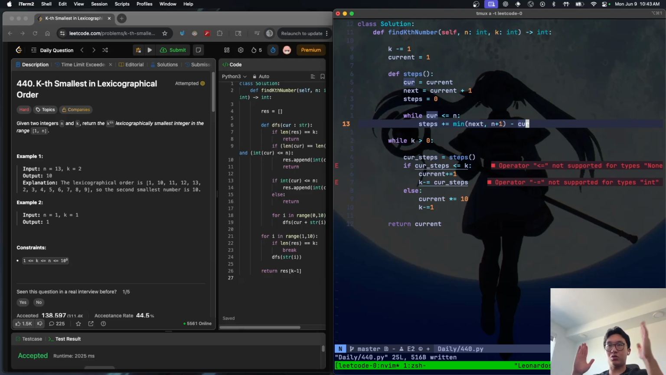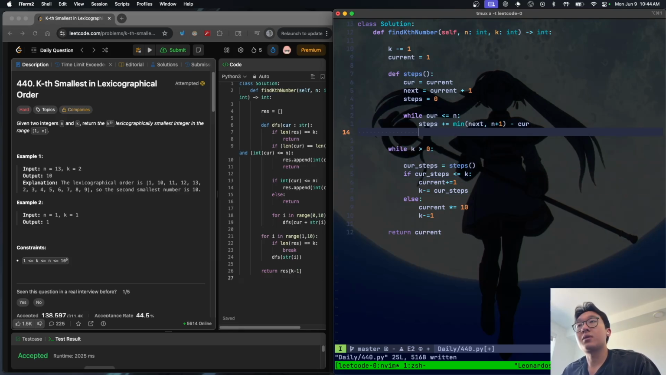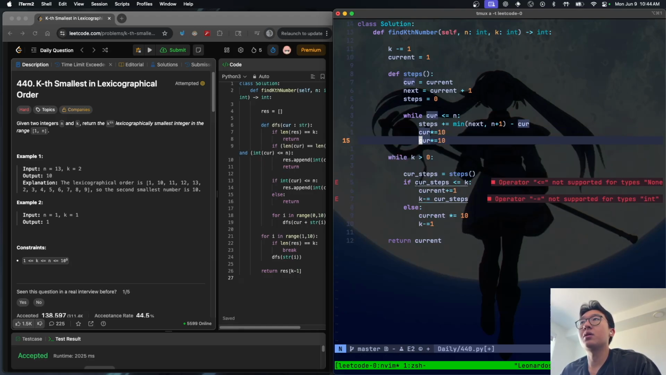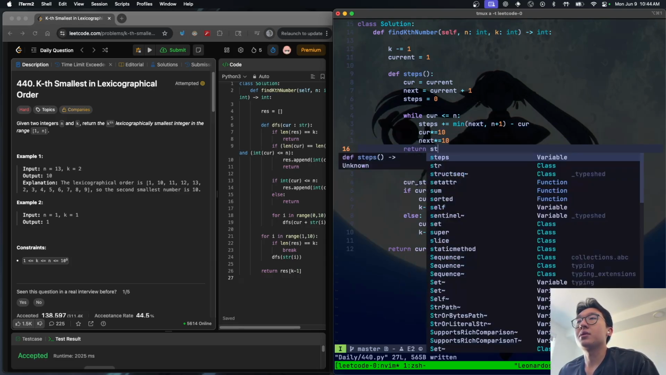Next time will be 10 and 20. Let's say this is in bounds. The elements between 10 and 20 is 20 minus 10. Yep, okay. And because of lexicographical order, we always want to increase by 10. So current times equals 10, and also next times equals 10. So we always want to do between 1 and 2, and then 10 and 20, 100 and 200, because of lexicographical order. And then yeah, we just return.